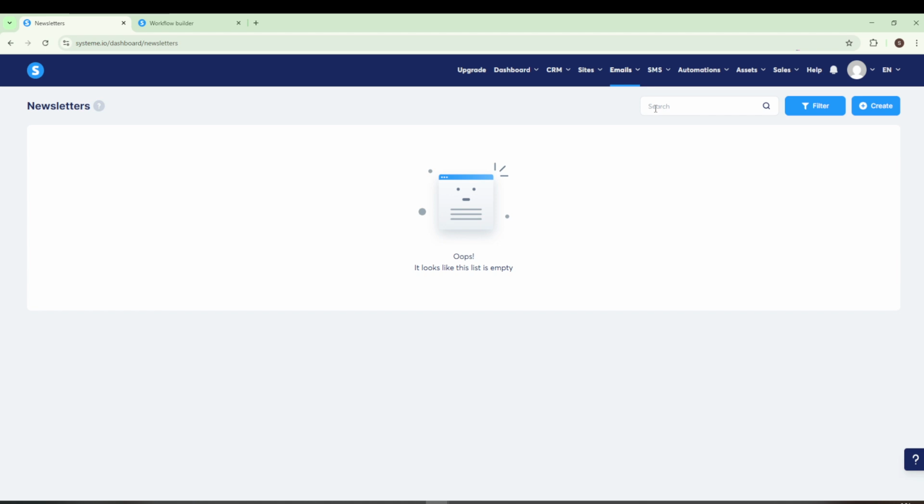Although Systeme.io doesn't offer a built-in feature for automatic daily recurring newsletters, you can manage this manually by creating and scheduling a new newsletter each day at your chosen time. To streamline the process, consider duplicating previous emails to save time on formatting.